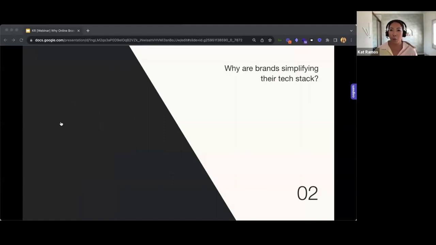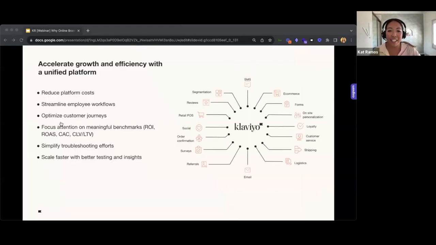So why are brands wanting to simplify their tech stack? There are a lot of reasons and benefits, but the main two are to really accelerate your growth through marketing strategies and also improve workflow efficiencies. We want to be doing more with less, really, at the end of the day. One of the ways to do that is to reduce your platform costs. You don't have to pay for or use multiple platforms to house all your customer information. With Klaviyo, it's all in one place.